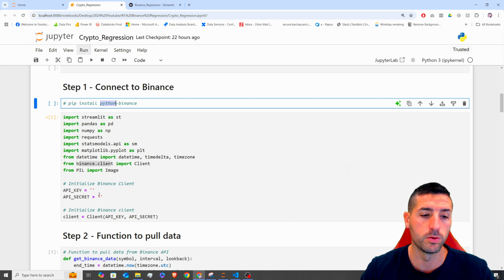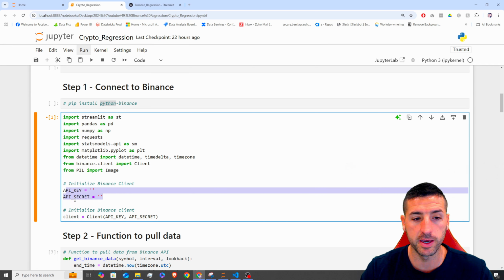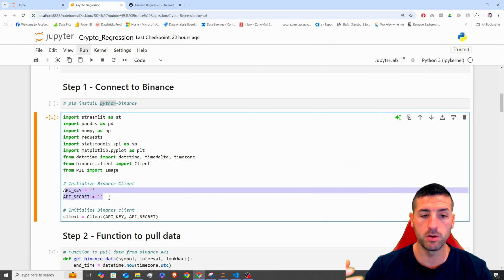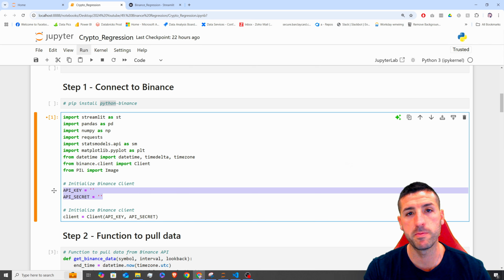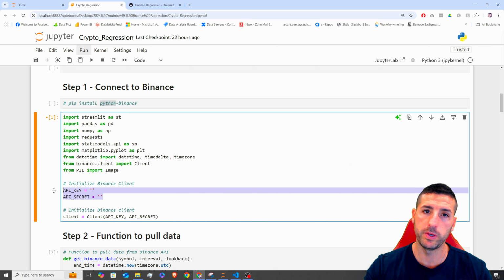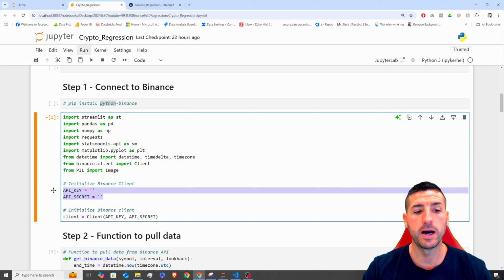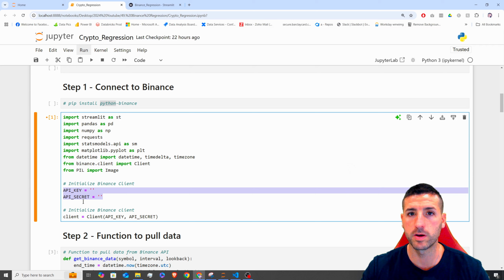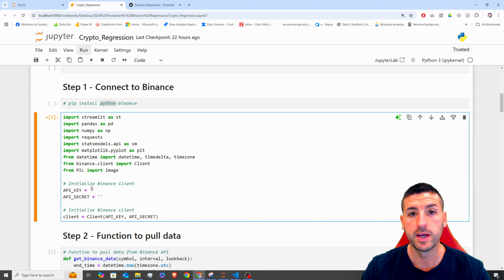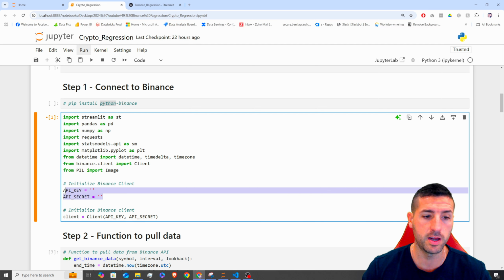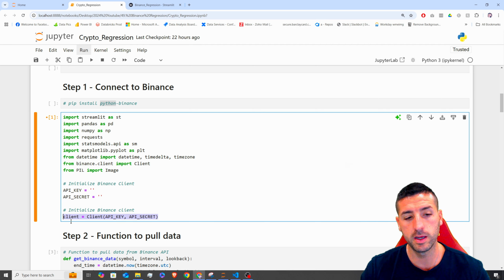Then you will need to specify your API key and API secret. So you're going to have to go over into your Binance account, click on profile, and then under profile account, you're going to have the API management. You're going to have to create a new API, and that is going to give you an API key and secret where you can copy it and paste it over here. It's actually free to create an API. So after you create it, paste it over here and then run this command, client equals Client, and then pass the key and the secret in order to initialize the Binance client.